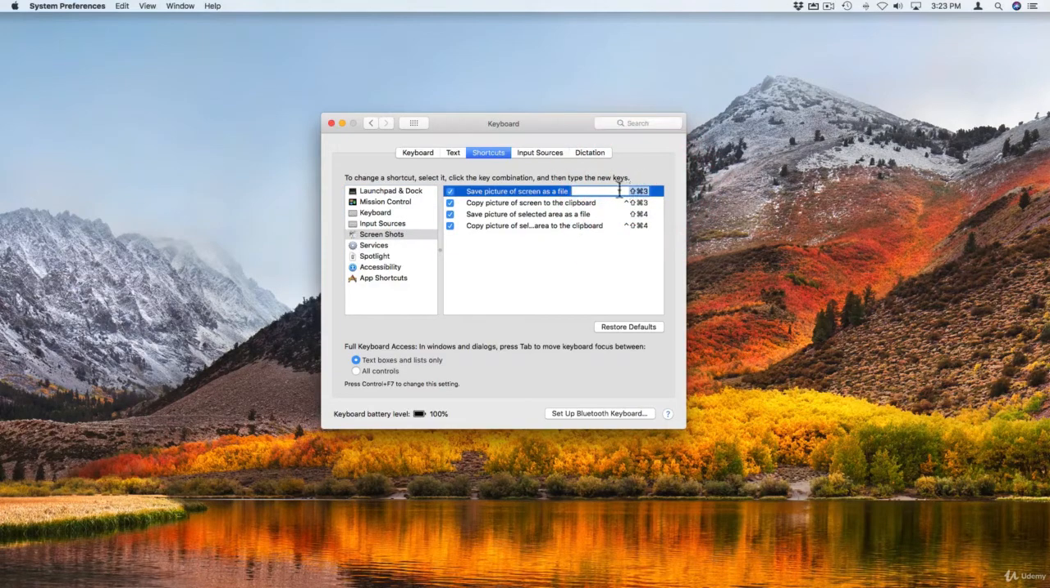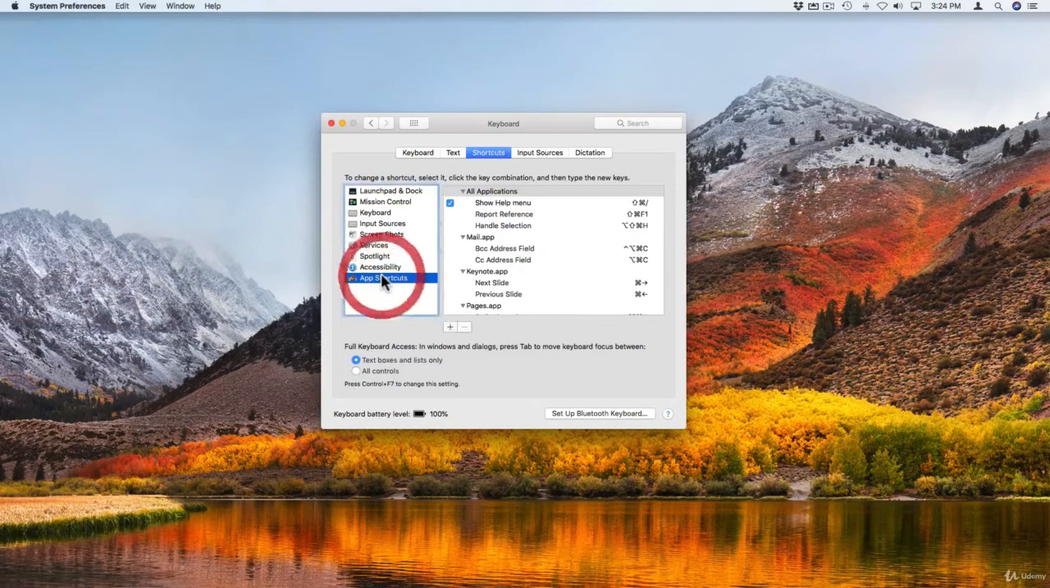If you click on the shortcut, you can actually modify it. You can click on it and then you can type the key and it will become a new shortcut. You can also turn these on or off if you want to disable a shortcut because maybe you find you're triggering it by accident. In addition, you can do something called app shortcuts and you can create your own.